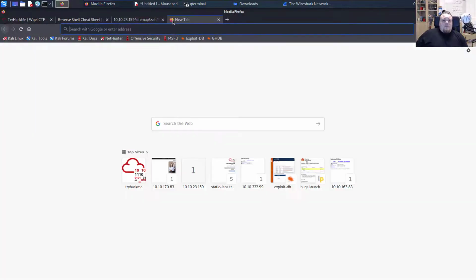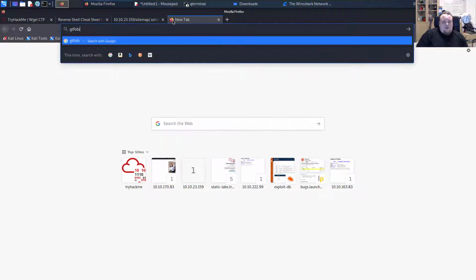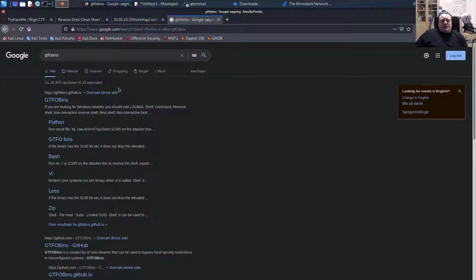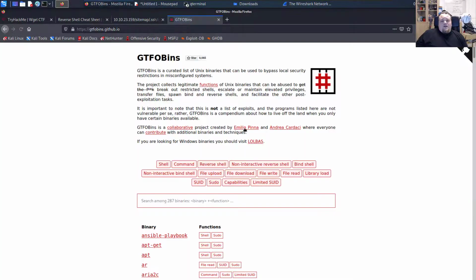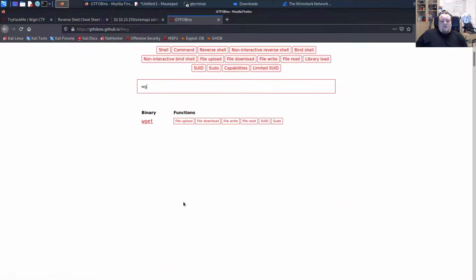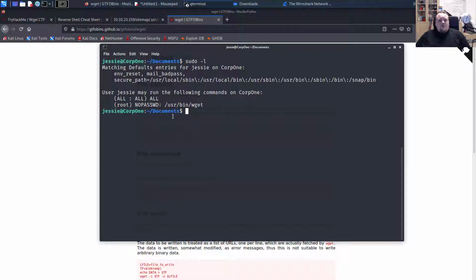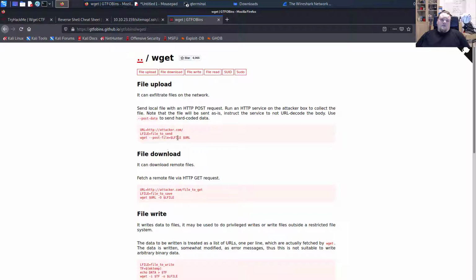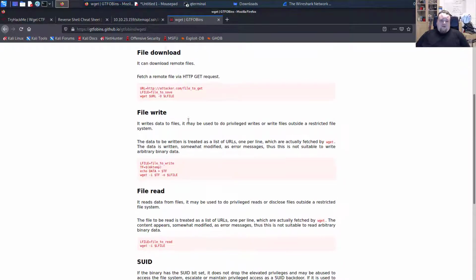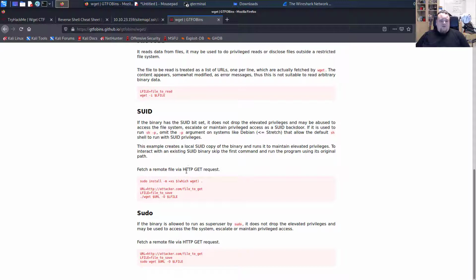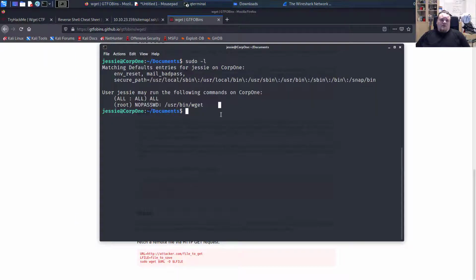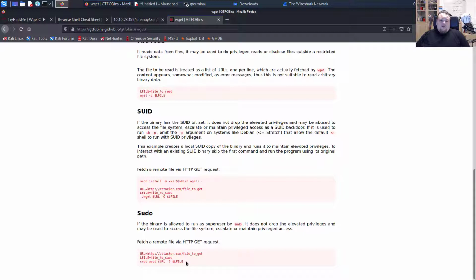Let's go ahead and visit GTFOBins. Now, if you know what that is, it's a binary exploitation lookup site, and we do have wget here as one of the possibilities for us to get a root shell. Now, the way we could use it is basically just run it as root. So let's see file upload, file download, file read, sudo, and it seems like it's a sudo thing.